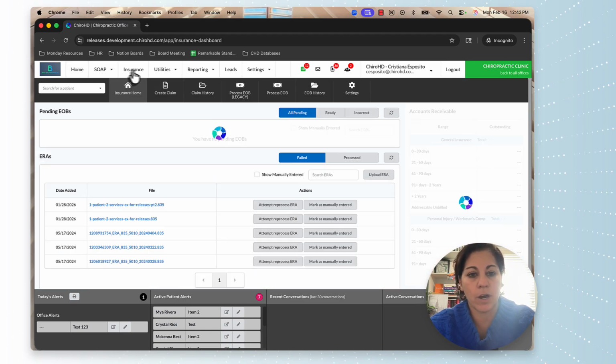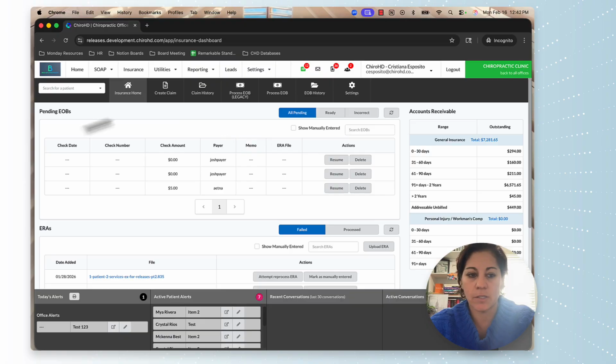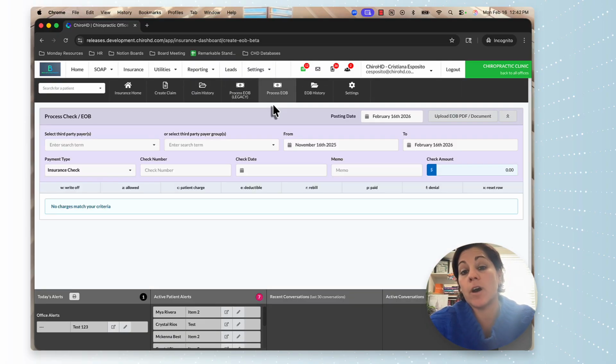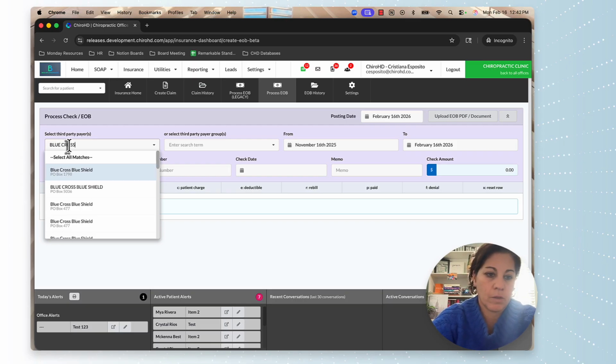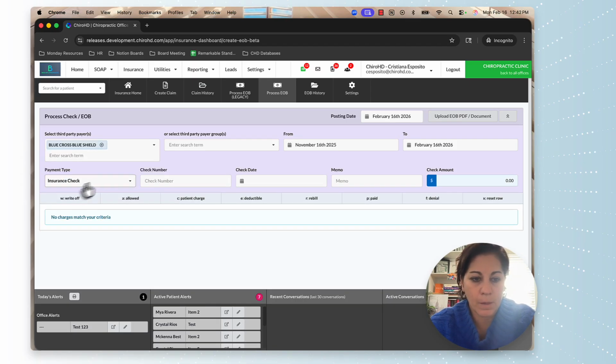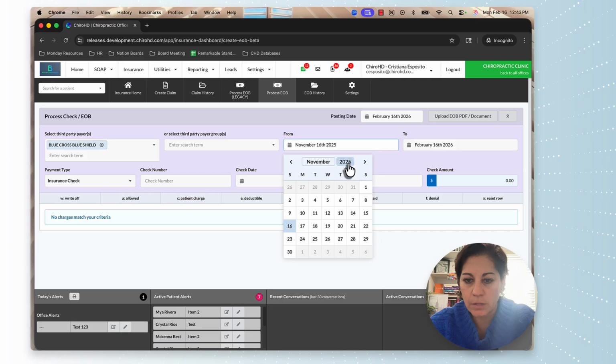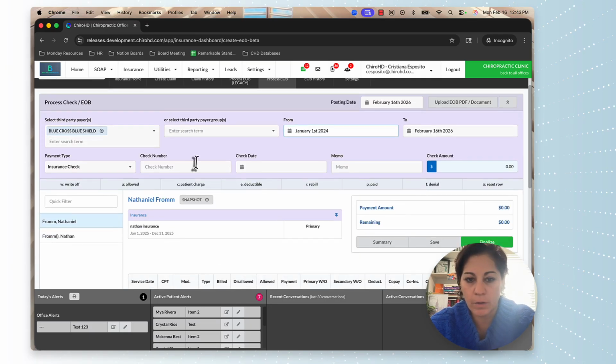But if you click on it and it looks similar to this, where you have this process EOB screen, then you're most likely on V2, insurance version 2. So when we click on process EOB, we are going to select a third-party payer. I'm going to open up these dates just to be able to grab some data here. All right, we are going to put a check number in, 1, 2, 3, 4, 5, 6, 7. Check amount $100.